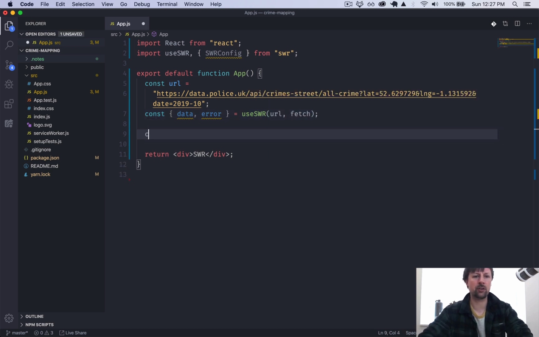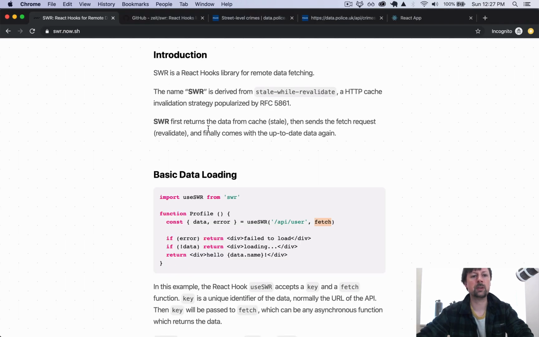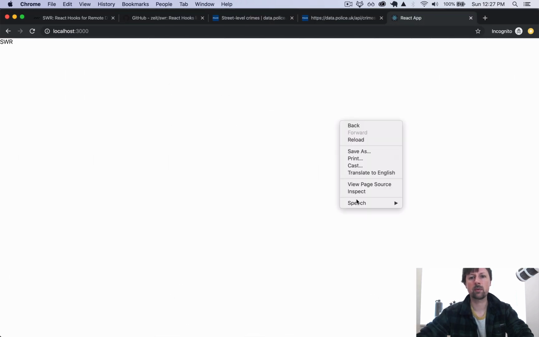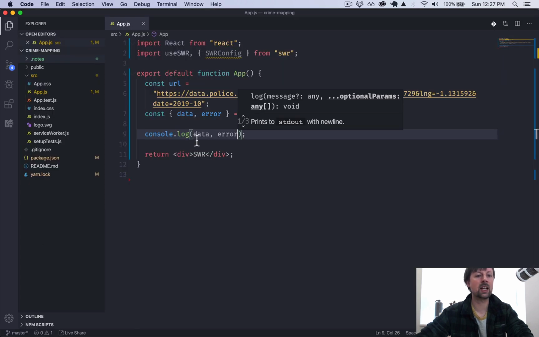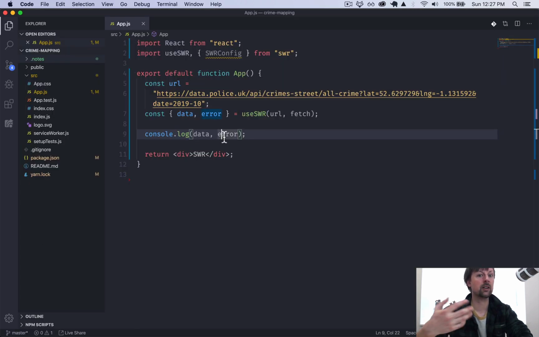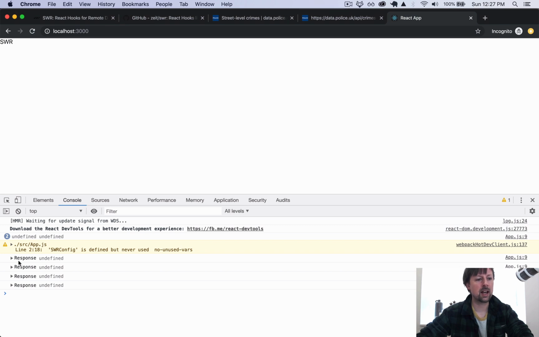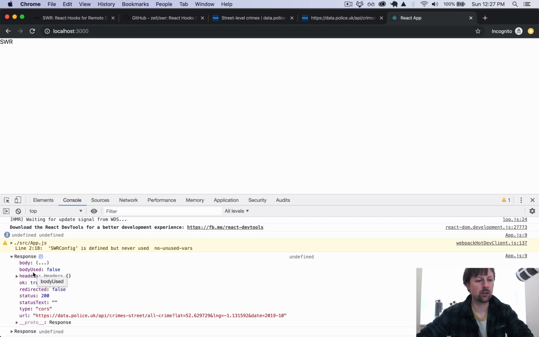Actually, I'll let you see what it's doing. If we console log data, we can look at the error too, just in case there is one. So we go into the console. It starts off undefined. Basically, there's no data yet, but it's also not an error. It's loading. And then we get back a response.